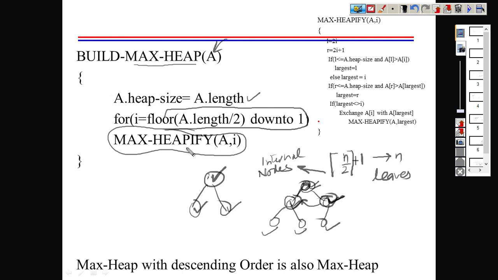So we will be calling max heapify here, and then we call max heapify here, and then we call max heapify here. So how max heapify works, that we have to check. You can say the main procedure that we are doing in build max heap is implementing the max heapify procedure. So let's see what max heapify is.